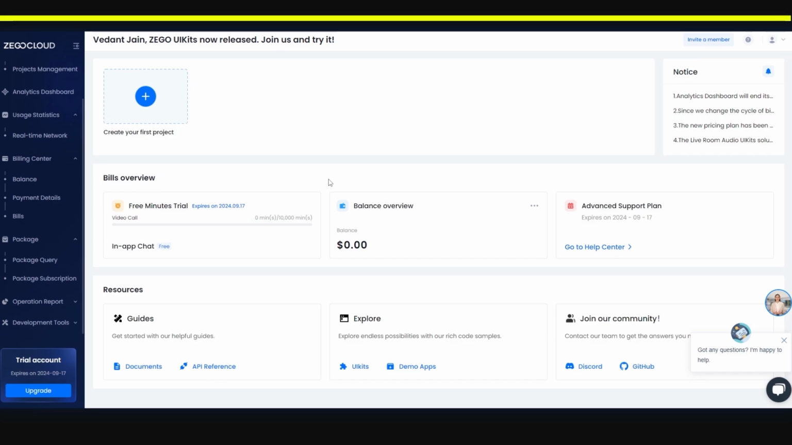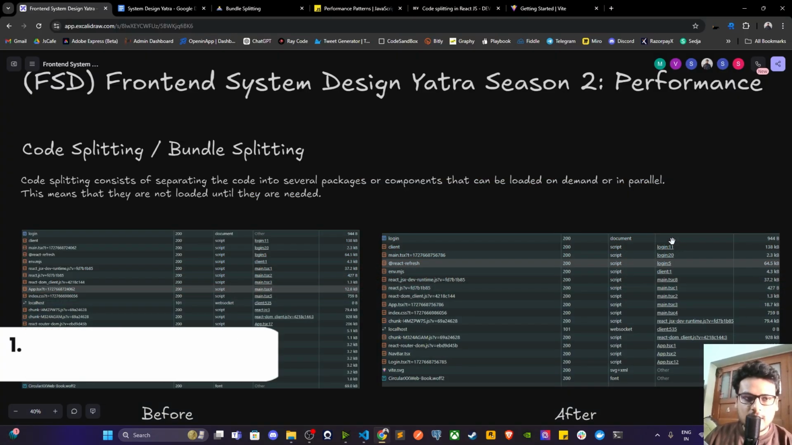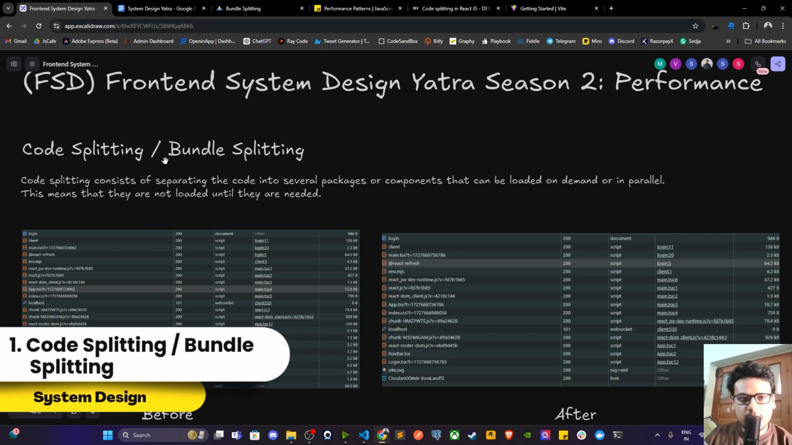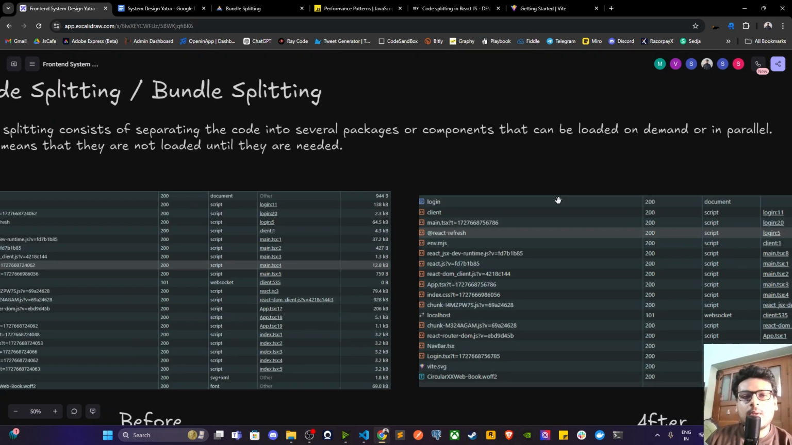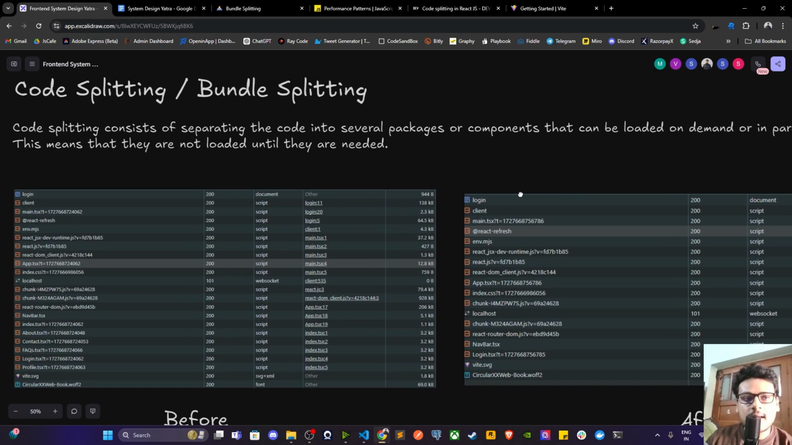Let's come back to the video. Alright, so let's get started with the first module, which is code splitting, also known as bundle splitting. It is a technique in which we separate the code into several packages or components that can be loaded on demand or in parallel, depending upon the technique you are using. This means that they are not loaded into the main JS file, or into the network, until they are needed.